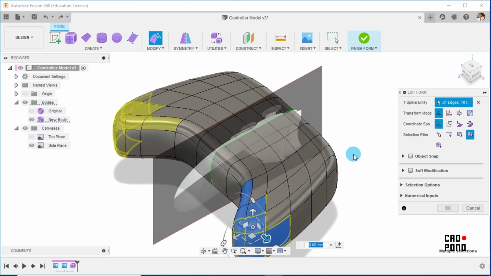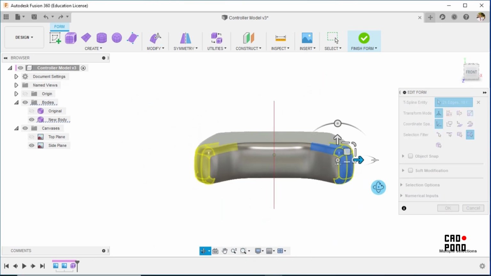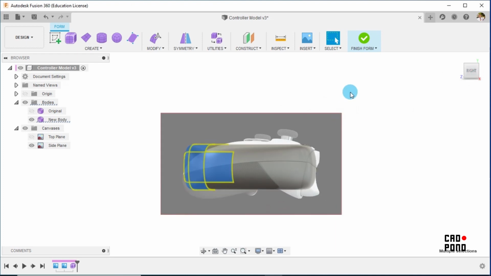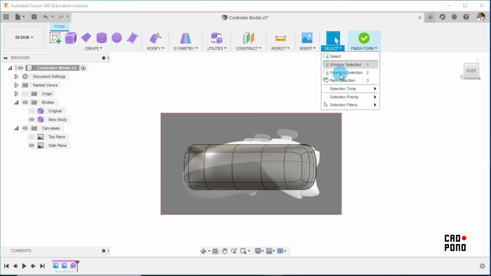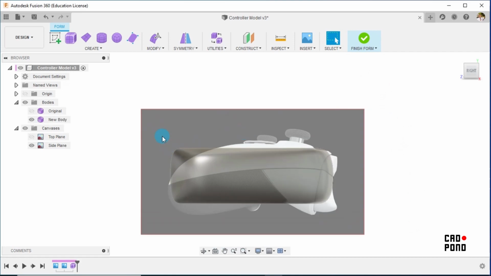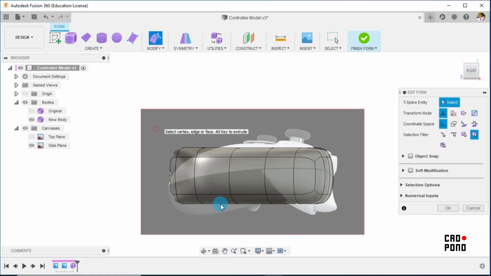I have no idea why it's doing this. Oh, okay, I know what's going on. So my filter is switched off, so I go to select, selection filter, select true, which means that it's able to select the vertices at the other side also. So modify, I select on all of this way.